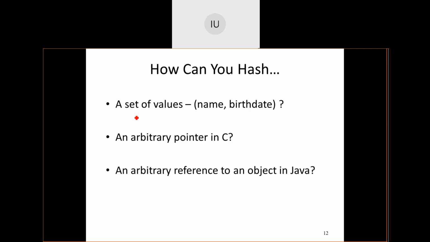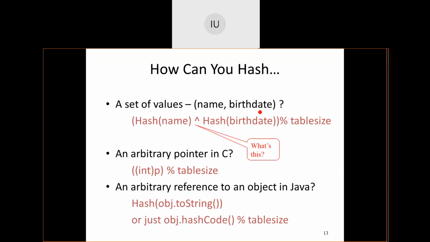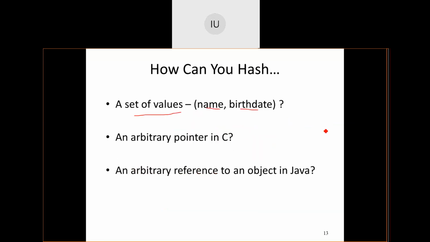When I take up a set of values like this, name and birth date, I will apply some hash function like this: hash of the name, XOR, hash of the birth date. Both of these XOR together, then I apply the table size. The hash function is user defined. You can design the hash function that you want for a particular application.